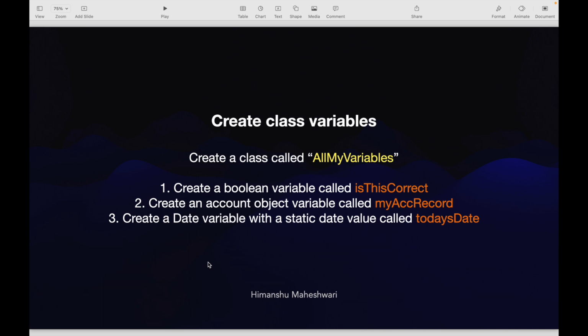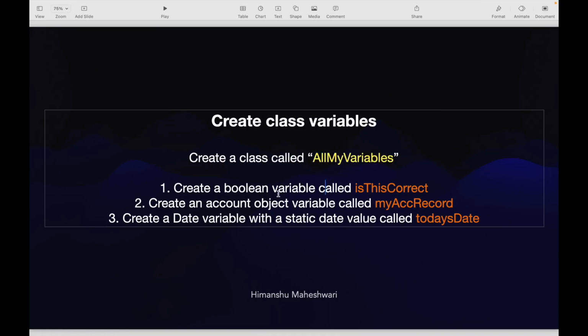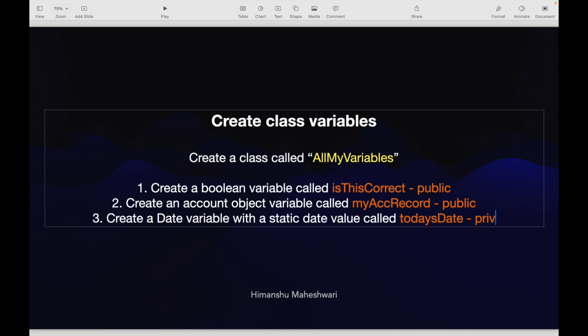Now what I want you to do is create some class variables on your own. So create a class called all my variables, similar to how I created a class here, variable and keywords. I want you to create a Boolean variable that is called is this correct. I want you to create an account object variable that's called my account record. And I want you to create a date variable with a static date value, meaning it should hold a date value, and it should be called today's date. Okay. The first one should be public. The second one should also be public. And the third one should be private. The variables' access should be public for the first two variables and the third one should be private.